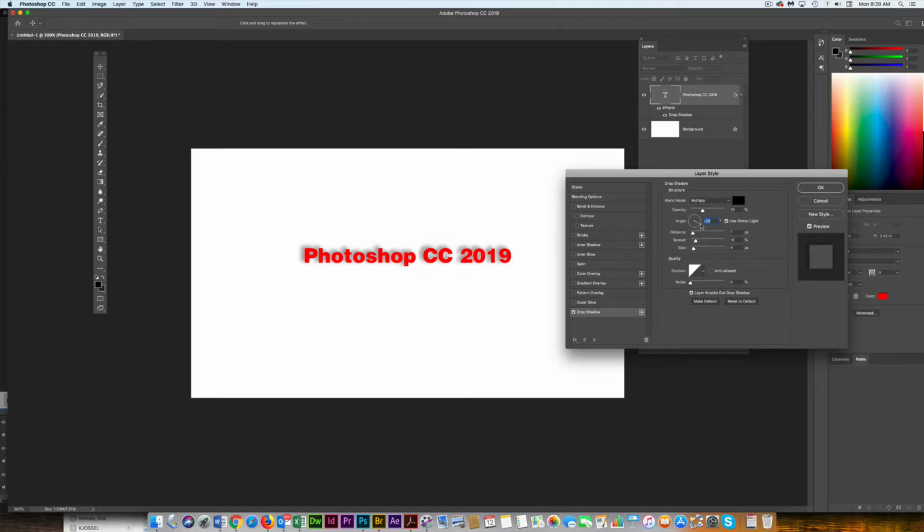Angle is which angle the light is coming from, so the shadow goes in that direction. We'll talk about use global light at some other time, but it means every layer style is going to be the same angle. Opacity, I can make the opacity darker.